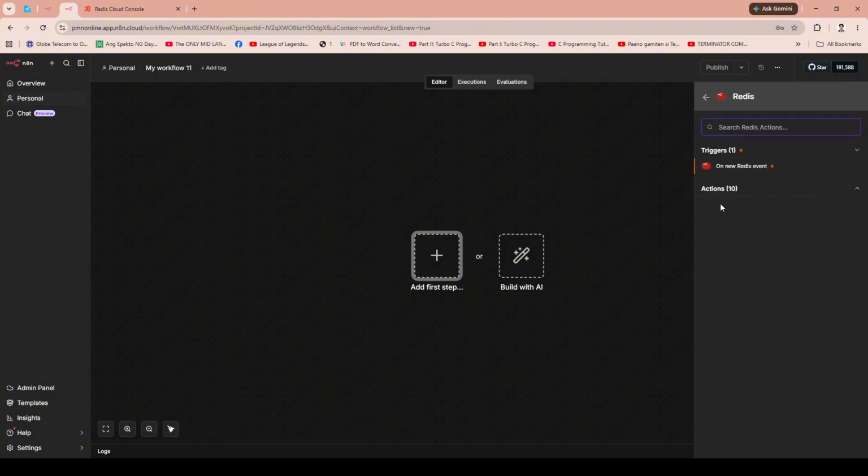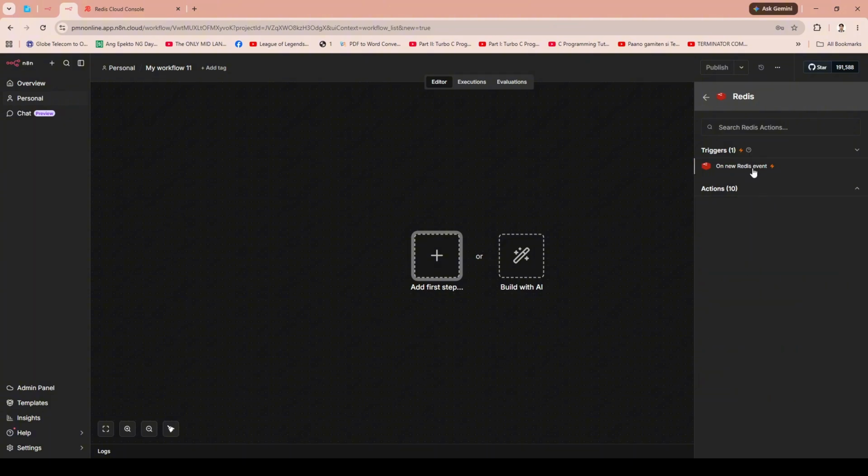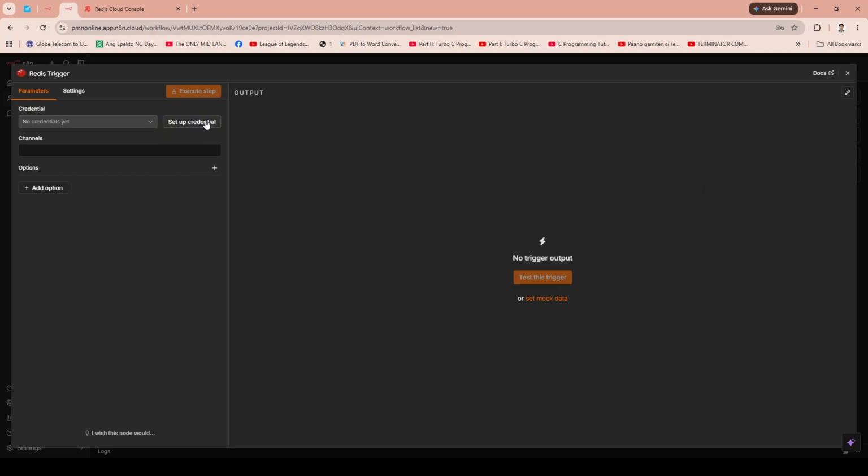You will then be presented with various actions that this Redis node can execute. For the purpose of establishing a connection, you can select any action to proceed. Our main goal here is to successfully link Redis with your n8n account. After choosing an action, a parameter window will emerge on your screen. This is where the actual connection setup takes place.